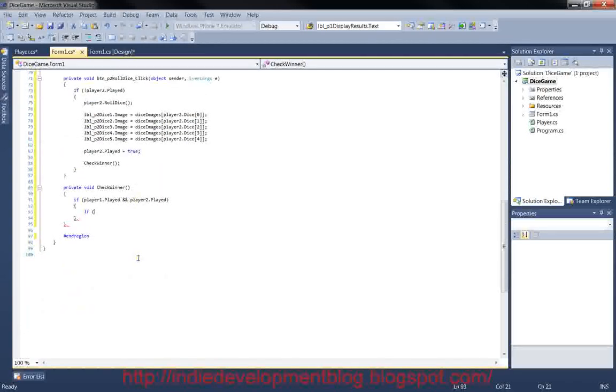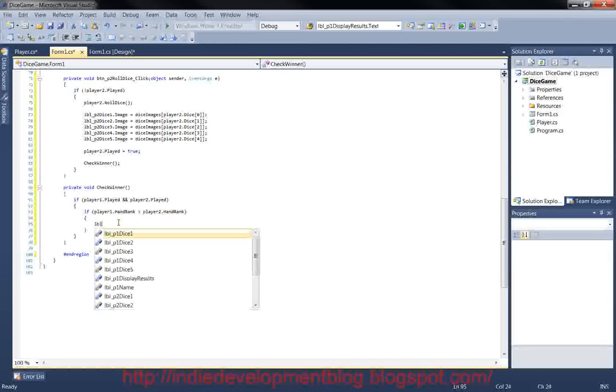Alright, so player 1 dot hand rank is greater than player 2 dot hand rank. Alright, so player 1's hand rank is greater than player 2's hand rank. We want to set the, what do we call it? Yeah, winner result.